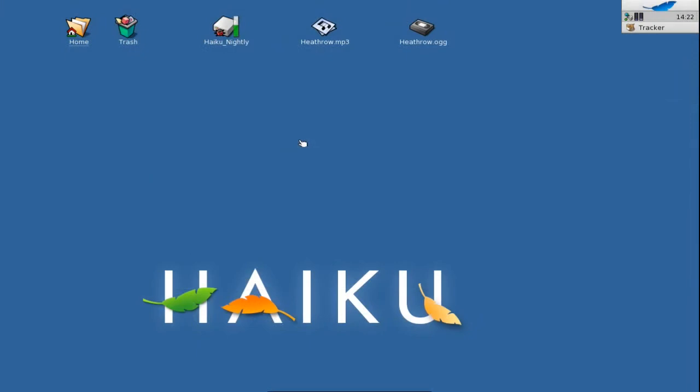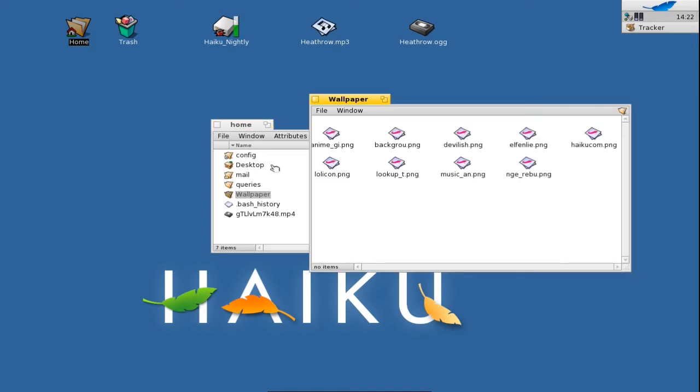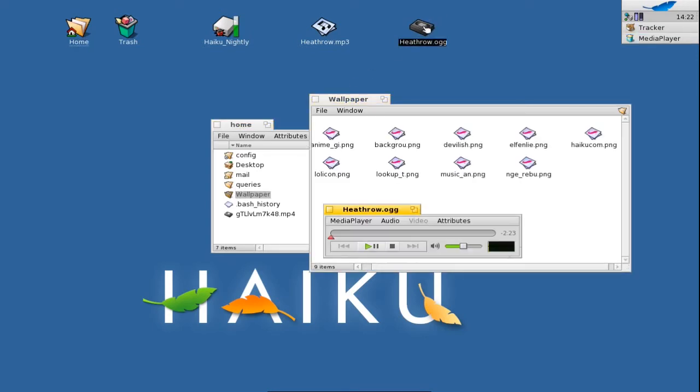And in this screencast I want to show you how you can work productively with the Haiku system by simply using hotkeys. So the first thing that I want to show you is basic window management by using some hotkeys. I will open up some windows and some applications. And as you can see, now I have a media player application running and the tracker window application running.